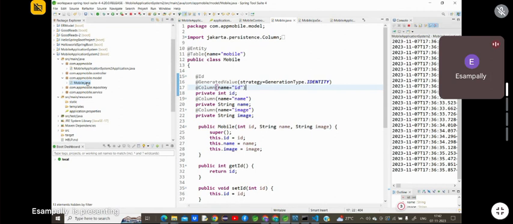Suppose for this mobile you want to add users also, like how many users have purchased this mobile, how many users have purchased that mobile. You can create one more user model class, right? And then you can perform the mapping, one to one or one to many. All those things you will perform within the model.